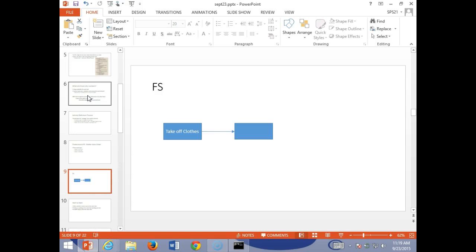So, we have the idea of a finish to start. So, this is our example of taking a shower. We know we have a certain end goal. We know when we need to start. And so we can plan what that finish time is going to be. So, finish to start.